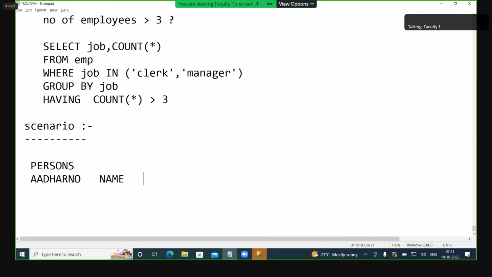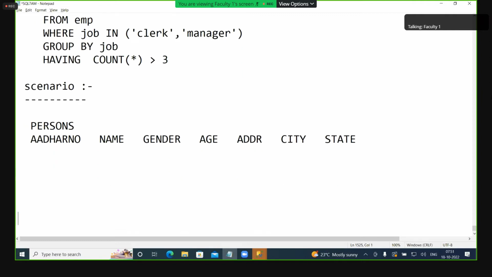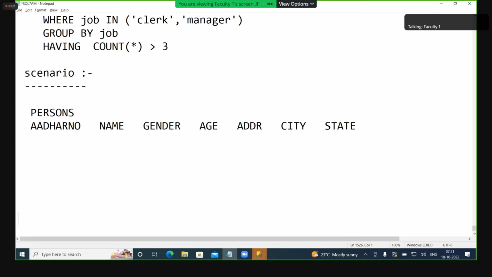Next one, gender. Next, age. Next, address, city or village. Next, state. I'm adding some others like phone number, and email ID. So this table stores each and every person's details, and this table is given to you. From this table, they are asking something.